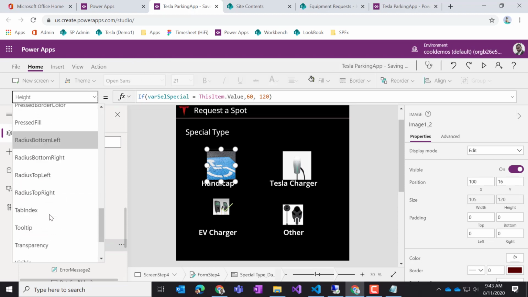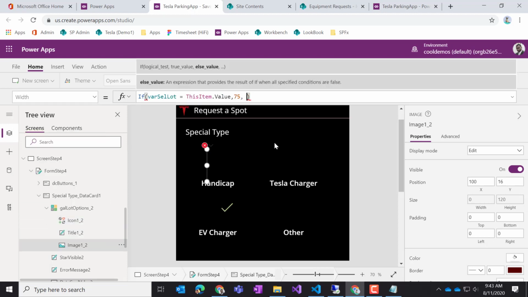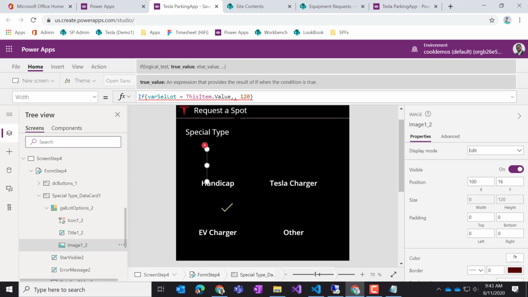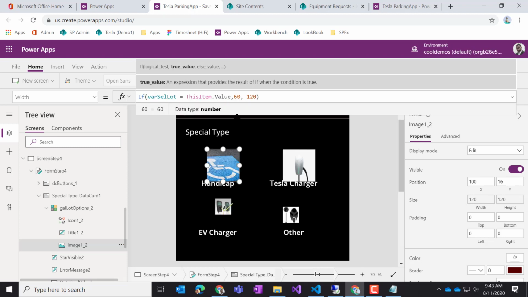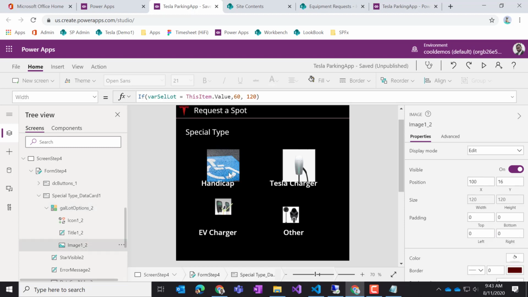If I go to the width, I want these to be perfect squares because these images are going to come in different sizes and all this other stuff, and we don't want to deal with that. So let's just do 60 as selected. Okay, so this is my selected state. Actually, let me select this one. So this is my selected state.